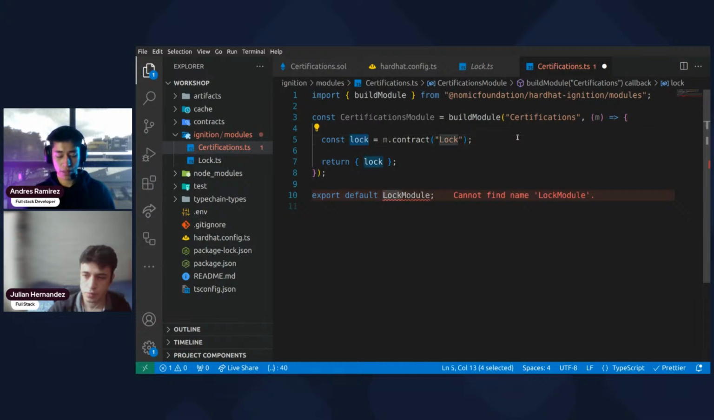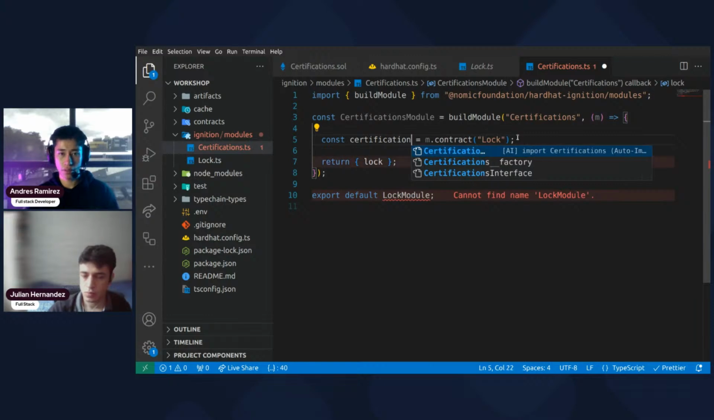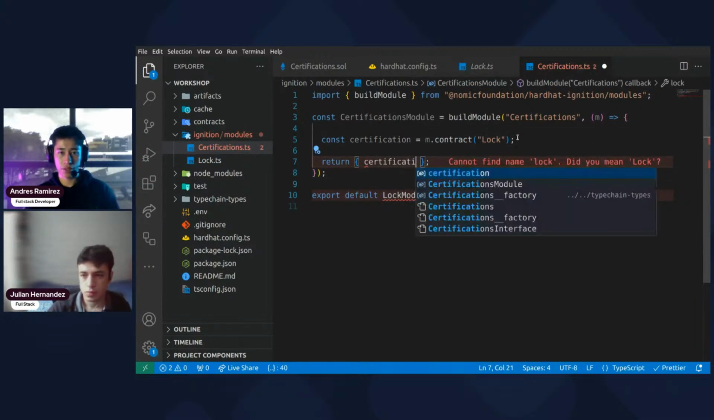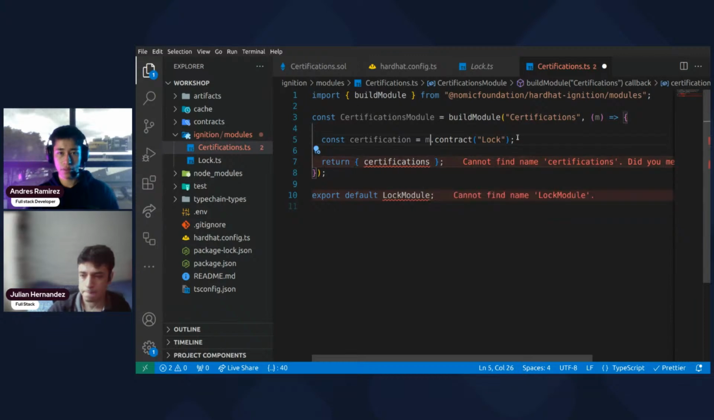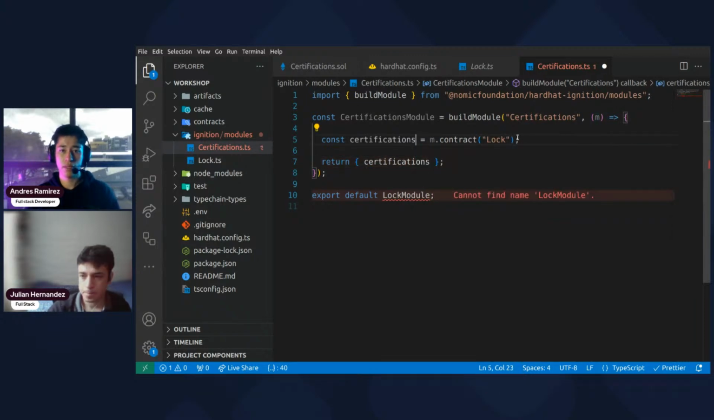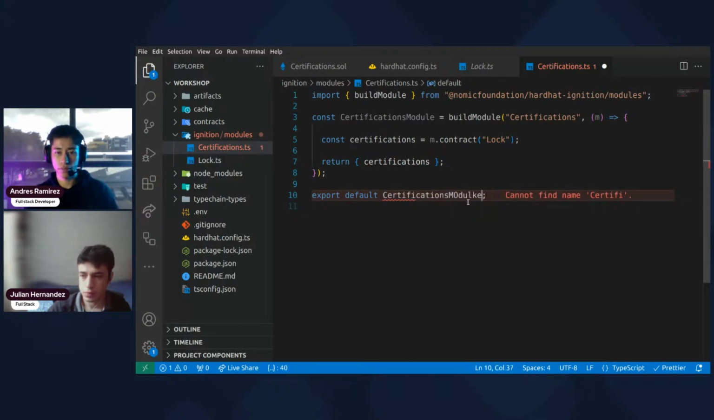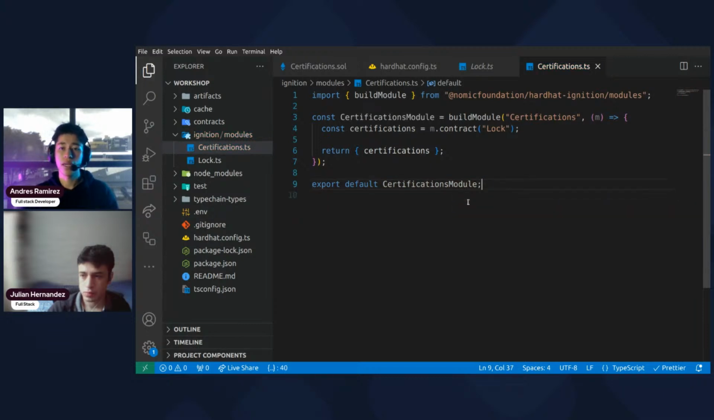And I want to call this certification, and here certifications, here with the S, and I export the module, and the module is certifications module. Perfect. With this little code, we are ready to launch our smart contract into the KiiChain blockchain.